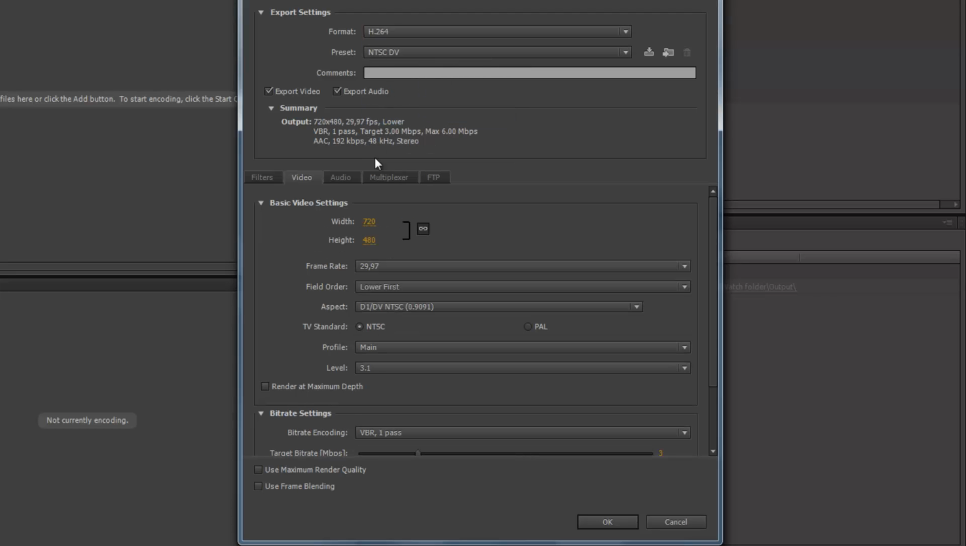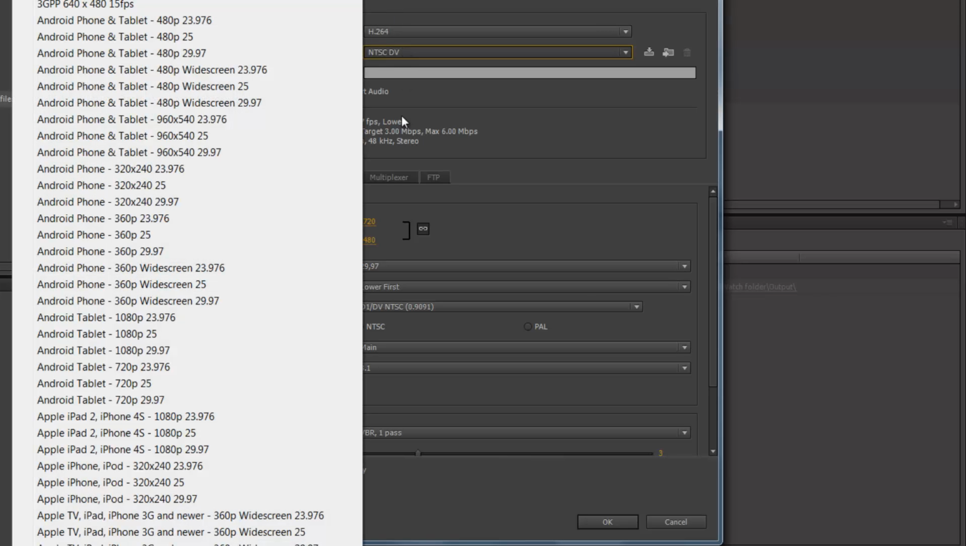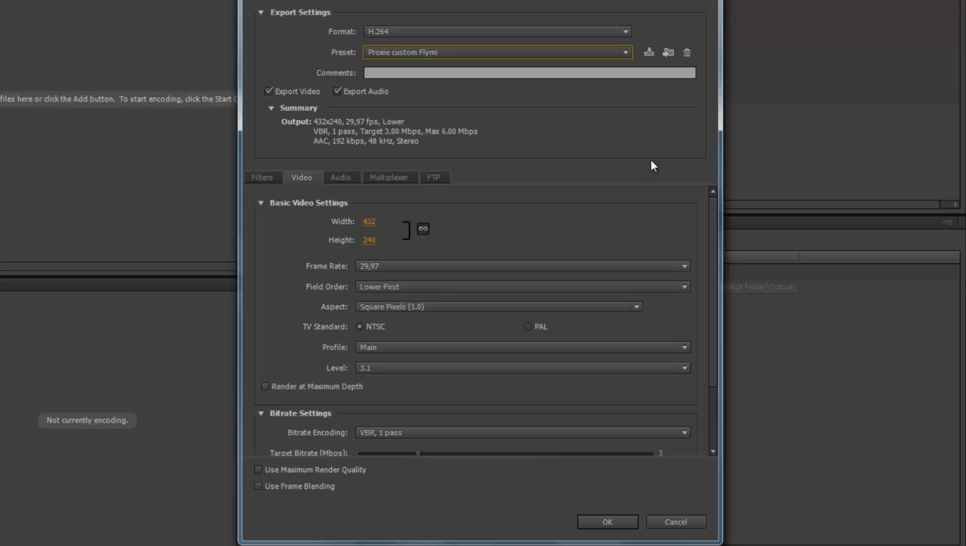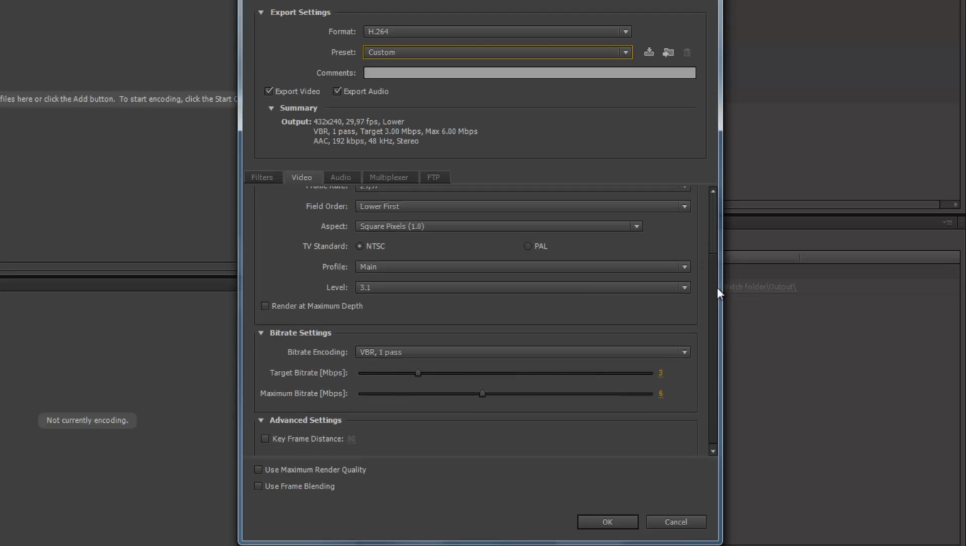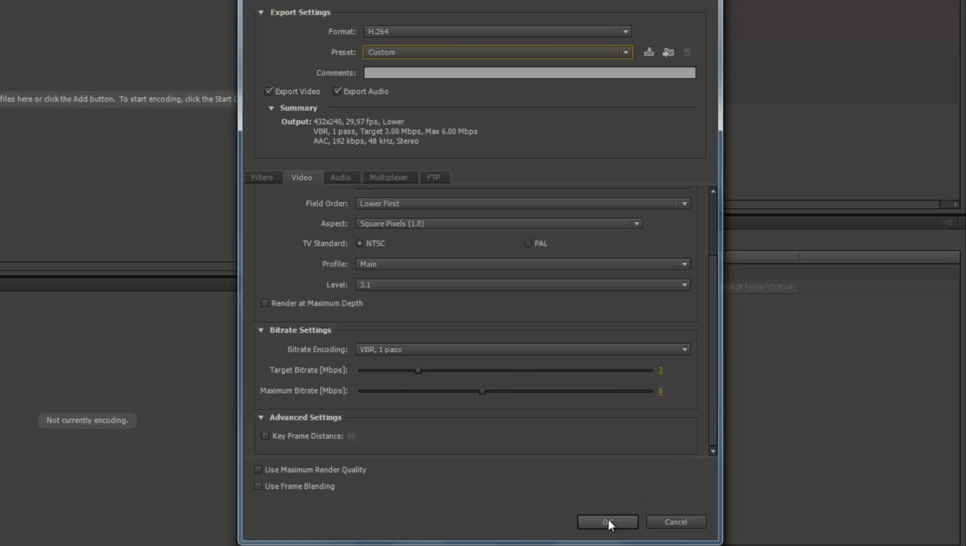Now, this is where you select the format you want to encode to. Select your format, put in your settings. I already made a custom preset for myself, so I'm going to select that. These are settings, feel free to copy them. This is what I use when I make proxy files. Doesn't really matter what settings you use, just make sure they're low, because otherwise you'll defeat the purpose of creating proxy files. Once you make your settings, click OK.